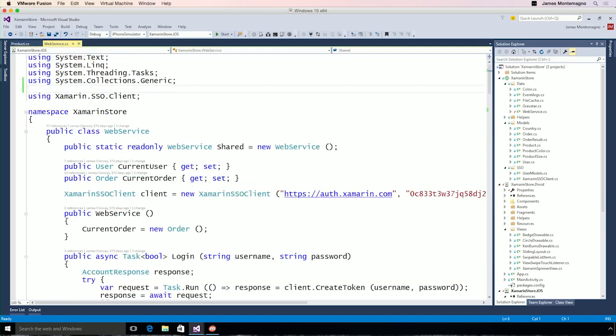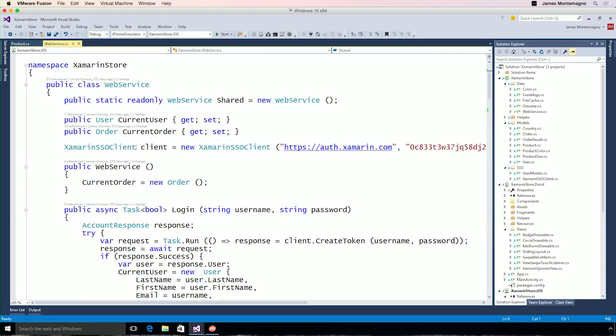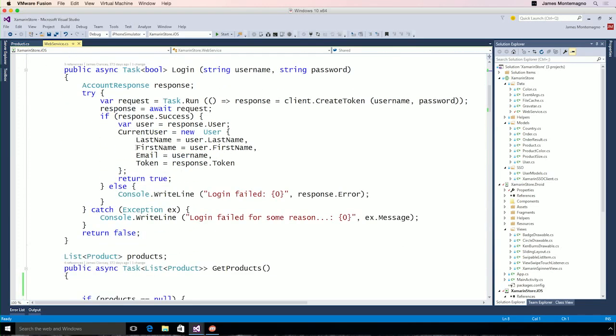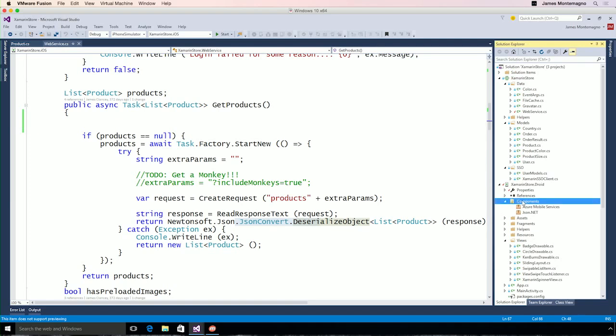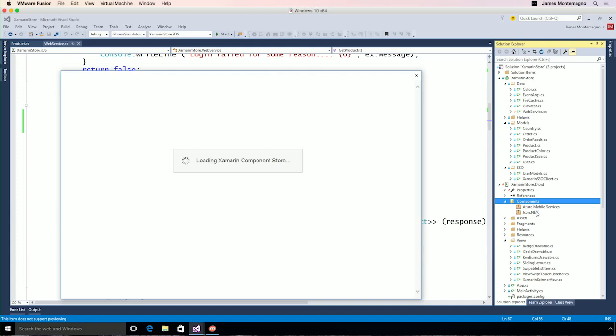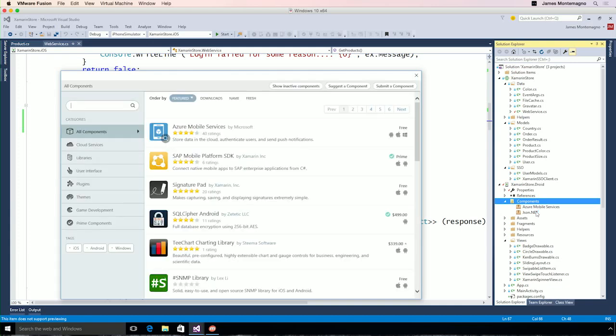Our web service is going out, authenticating our user, logging them in, all asynchronously, and getting our product list and deserializing everything with JSON.NET. I could come into my Android application, pull in more NuGet packages, or go to our component store and add more components, which is a hand-curated list of great libraries for your business logic and your user interface. Here I could browse and add SAP or SignaturePad or Azure Mobile Services.